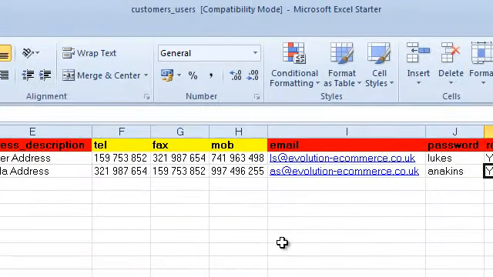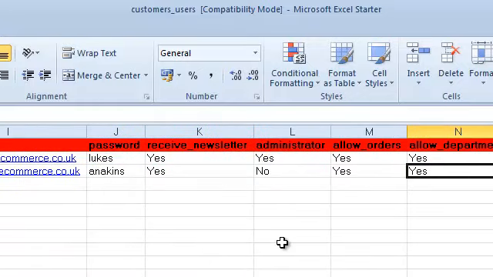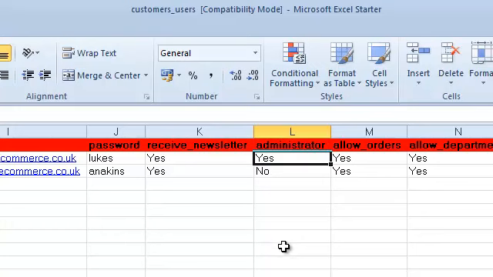Tel, fax and mobile for the user, email address, password. Do you want them to be able to receive the newsletter? Are they an administrator? If that's set to yes, then they have the big list of options when logged into their control panel on the front end. So they're an admin user. They get access to all the functionality of the software. If that's set to no, then they get a much more limited level of access, and we call that requester level access. And so within that access, they don't get to see things like reports and be able to add cost centers and departments and additional users.